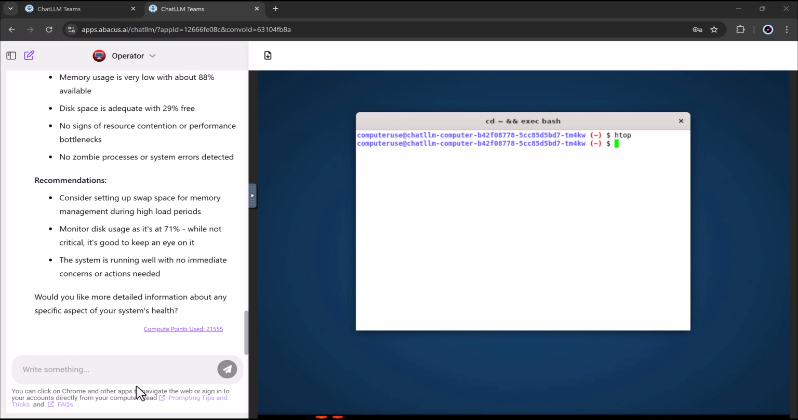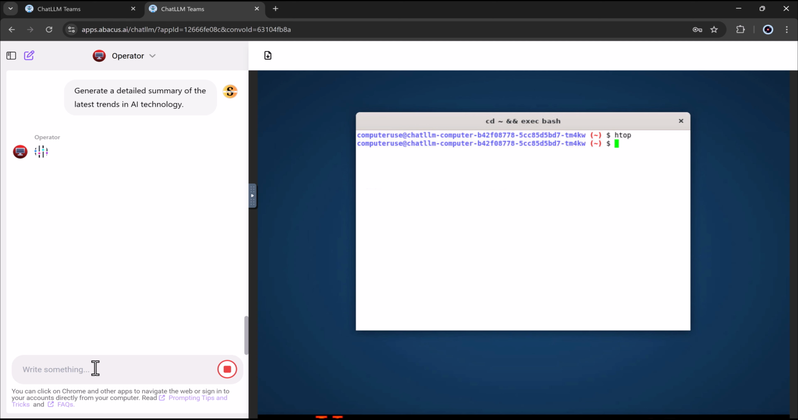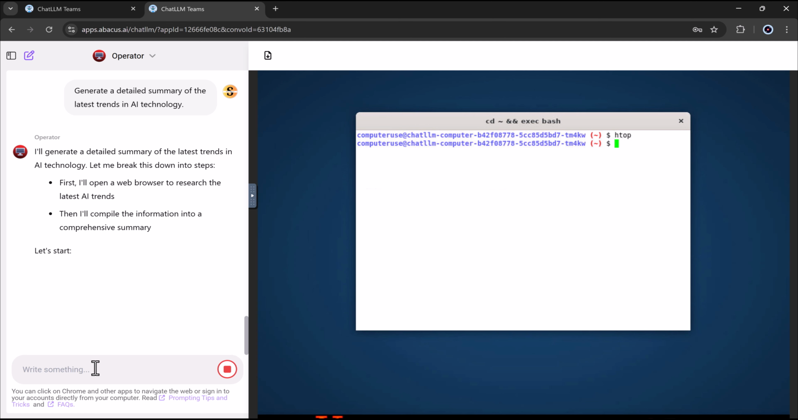This is just one example of what a computer agent can do. But let's push it further. This next example will blow your mind. Here is our next prompt. Generate a detailed summary of the latest trends in AI technology.